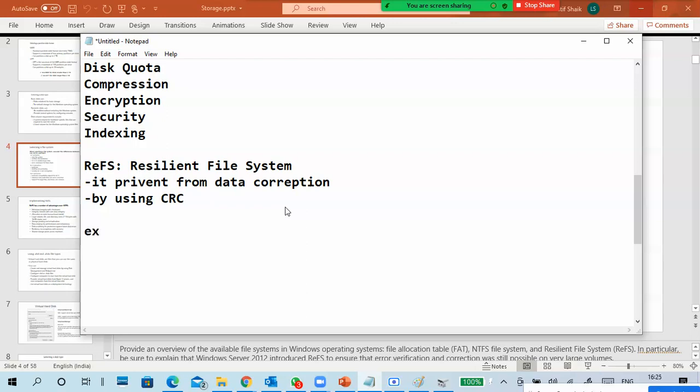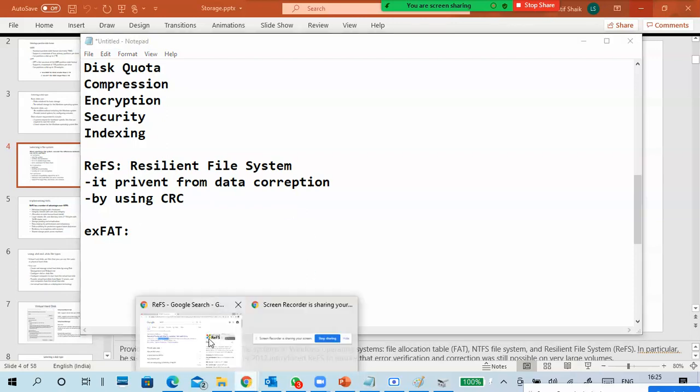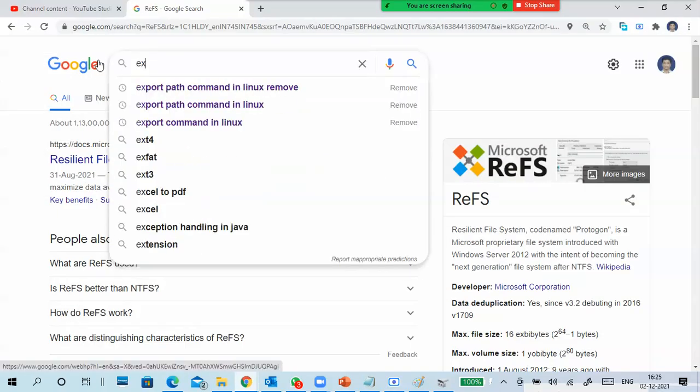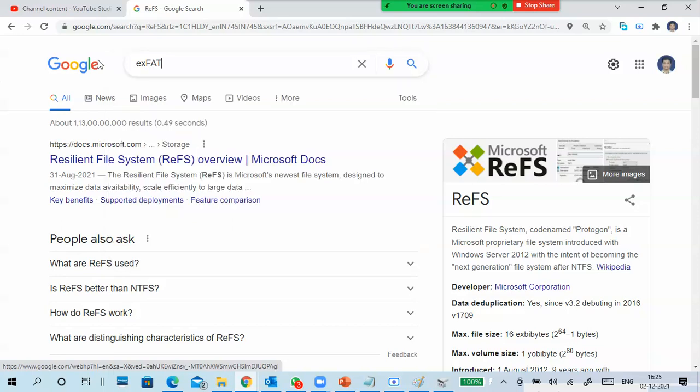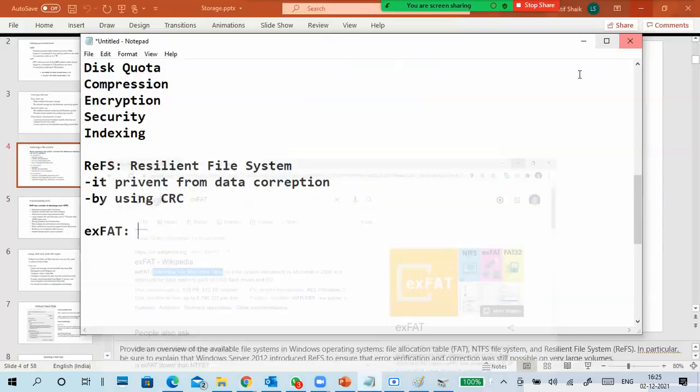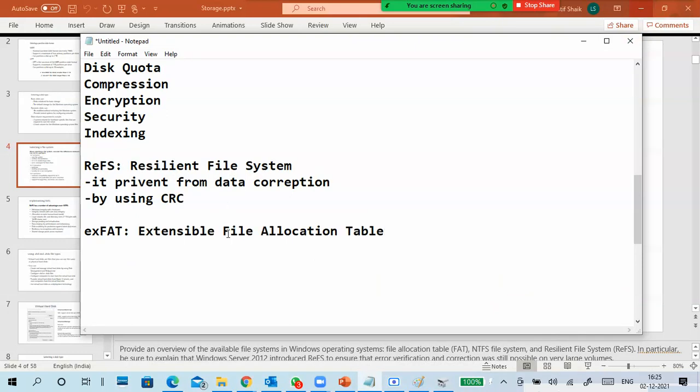Okay, exFAT is nothing but extended FAT. Normally, if you have a grudge against anyone, you can use words like FAT32 and the like. It is the Extended File Allocation Table, extended FAT or extensible FAT.